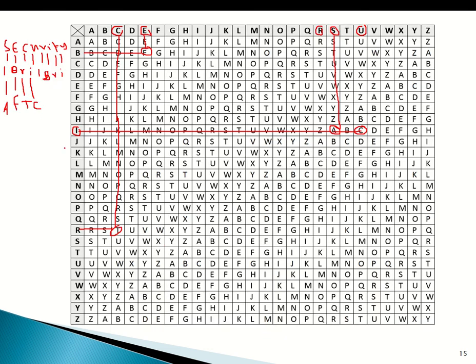Let's check the R, the next one. So the R with the I as well. Where is the R? With the I here, it becomes Z. And the I with the B. This is the I with the B. The B is here, so it becomes J.